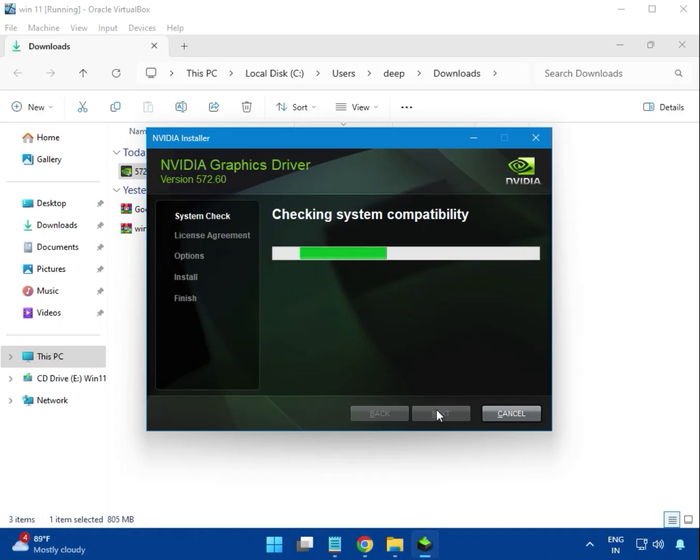You can see this icon, next, license options, then here the steps are finished, and after that the driver is also completed. Then restart your system.